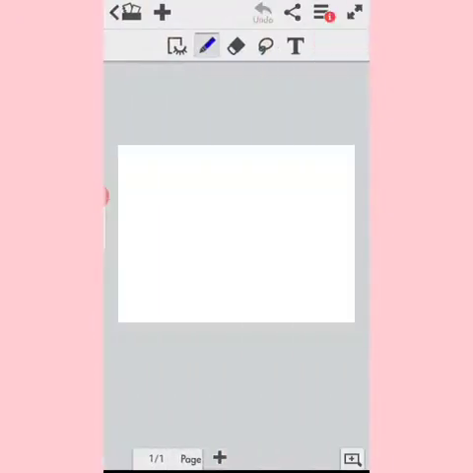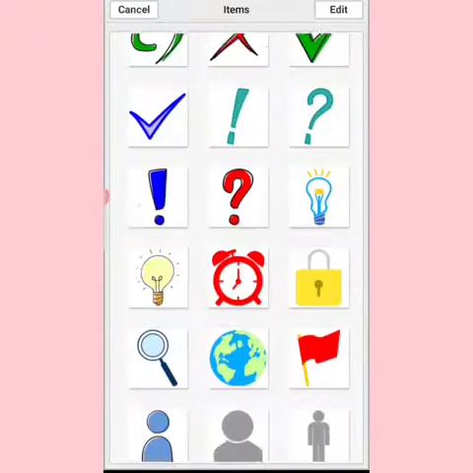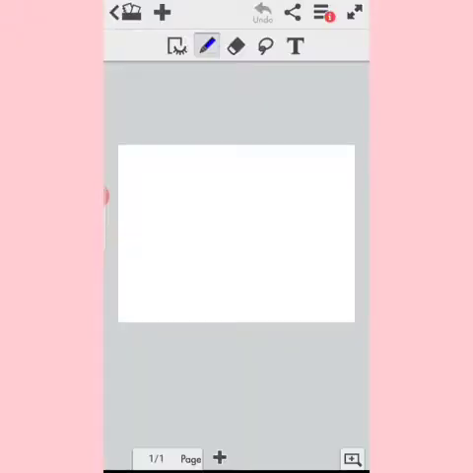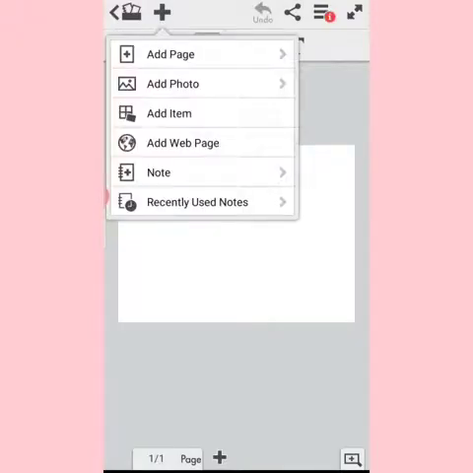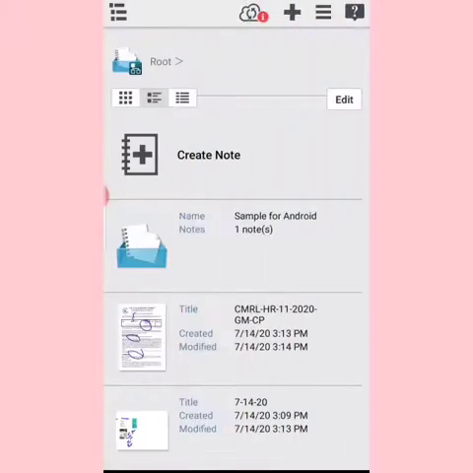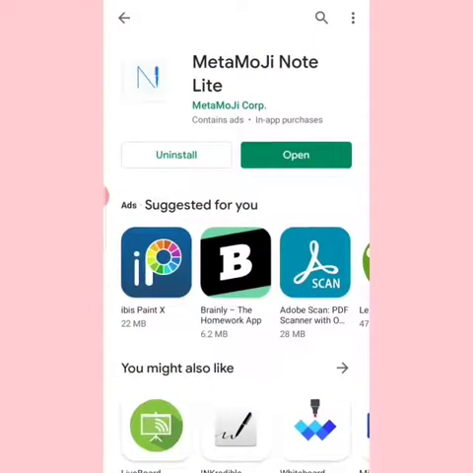And one more thing, if you want to create a note, press on the button, and you can add items, whichever items you want. Here are a few pictures, if it is helpful, you can add those pictures and explain to students. And also if you want to add a page, here is add page, and recently used notes, if you want to make any notes, you can make them. So I hope this will help you a lot, and I will also try to give you a demo class so that it will be useful for you.